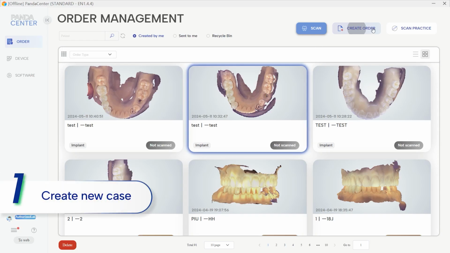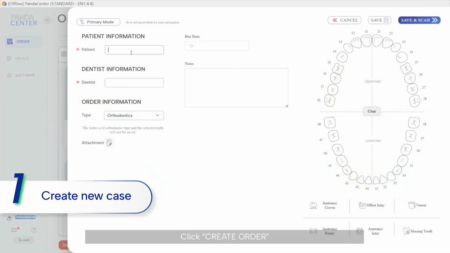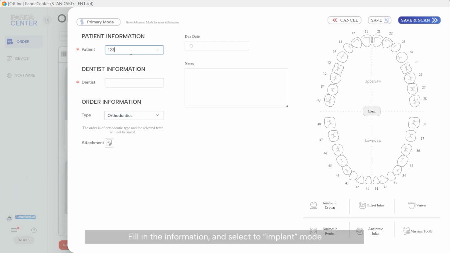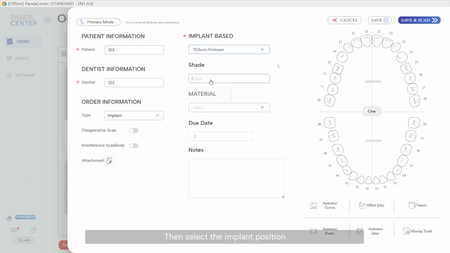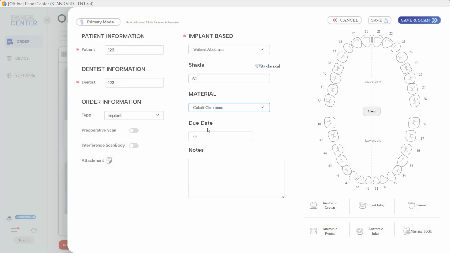First step, create new case. Click create order, fill in the information and select implant mode. Then select the implant position.